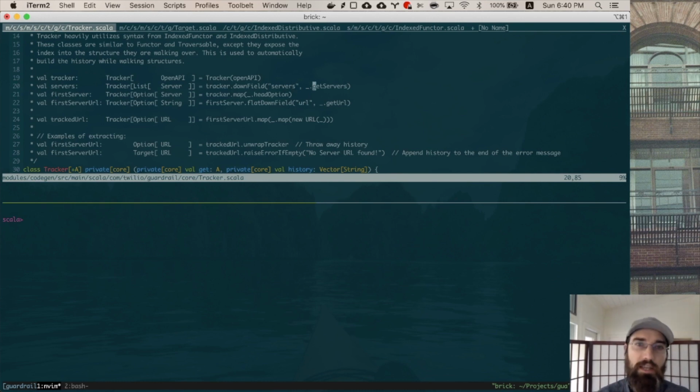So in this case, we're saying get servers, and this will return a nullable array of server objects in the OpenAPI spec. But interestingly, you can see here that we end up getting a list of Server. This is because the tracker implementation for this function called downField internally uses a thing called Convincer, the goal of which is to massage the data types from Java into Scala. It's not very efficient, but that's really not important here.